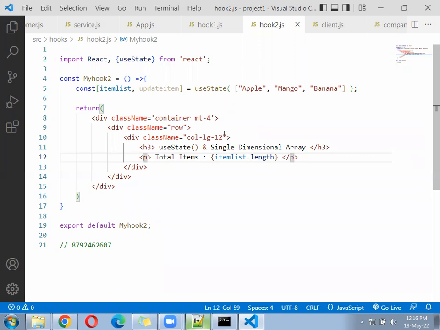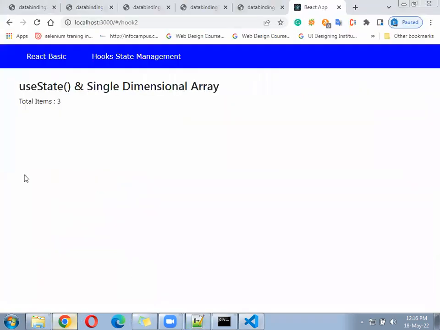3 or 4? Item list length is 3, because inside the array you have put only 3 items.